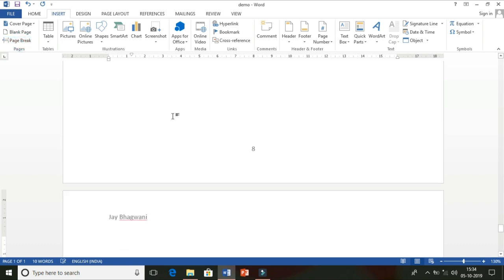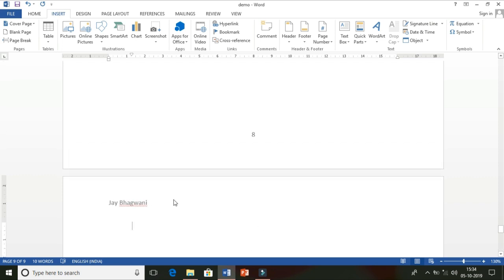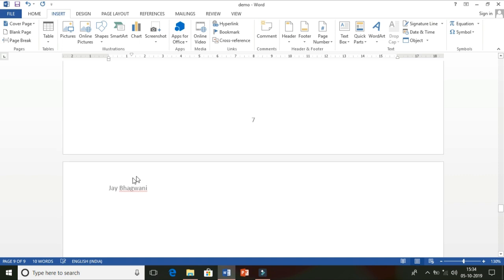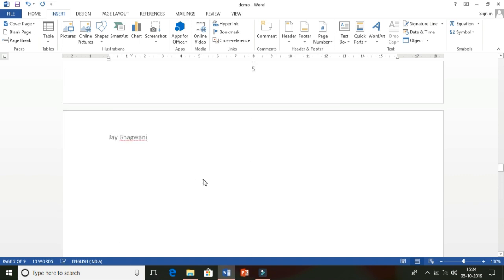In this way I have inserted, suppose, 8 pages. So in all 8 pages, the page number is coming as the footer part. This heading is also coming that I have written in the header section. So header and footer come in every page of the document. So this is a very important option, header and footer.